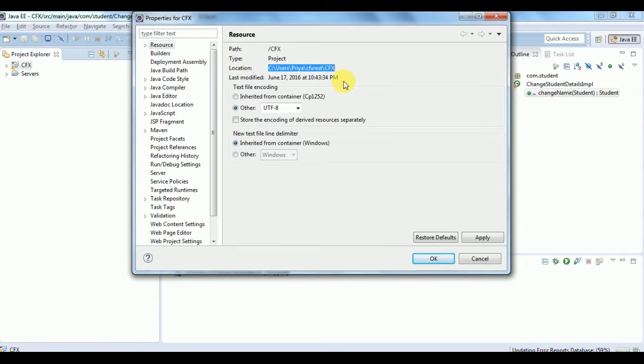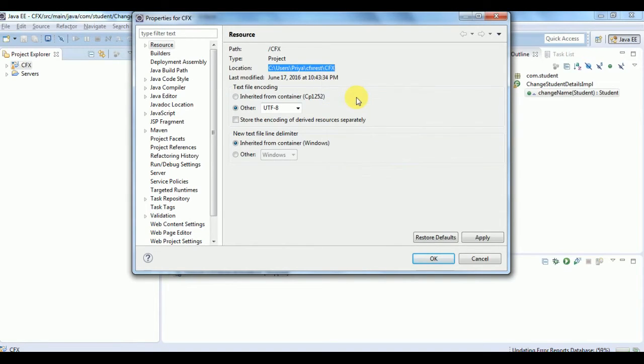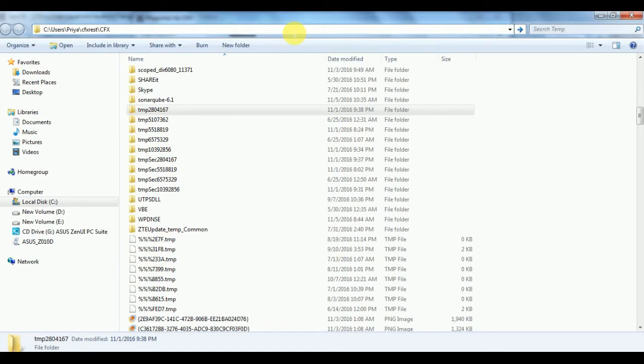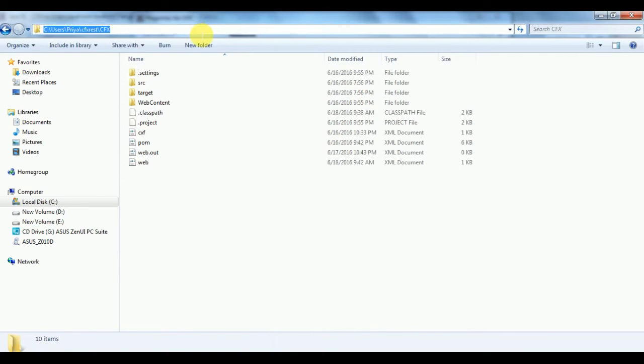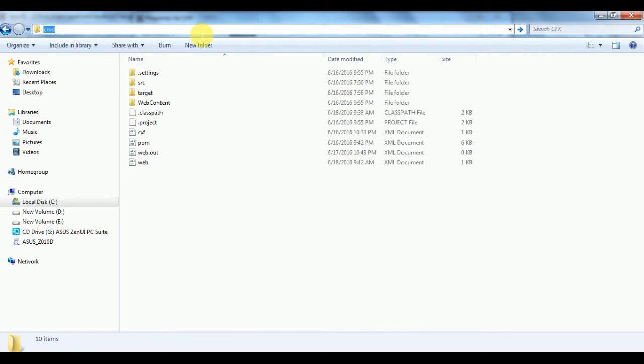I'm copying the workspace location from where SonarQube starts running. We will start in the command prompt to get the SonarQube quality run for this code. I'm copying the location and navigating to the link. So from here, I'm going to launch the command prompt.